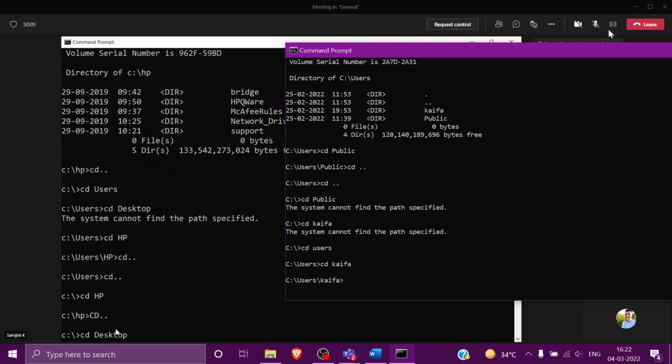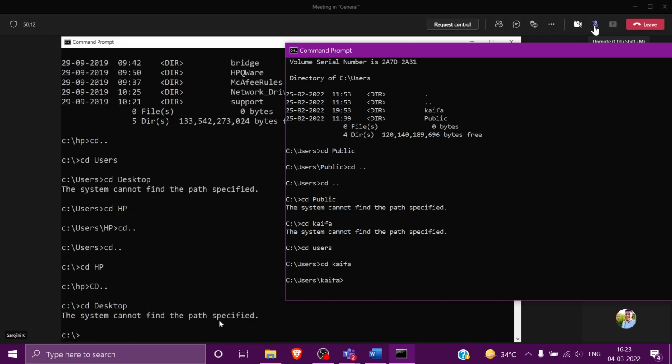Now I am trying to go directly from CD to desktop. It should not work. The system cannot find the path specified because I am in C drive. The system can only find whatever is currently inside C. Desktop is not directly inside C. So what I can do is use CD step by step.